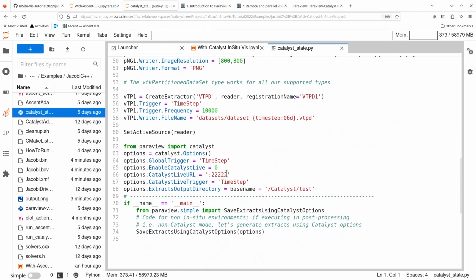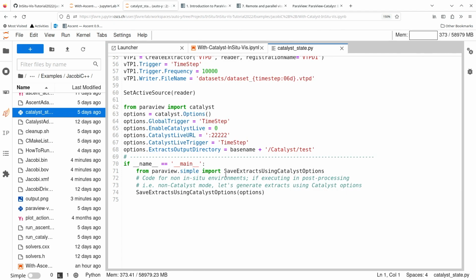And then here, we haven't seen those earlier, but they're actually saved for you by ParaView. The ParaView Catalyst options, the trigger time. If we want to enable Catalyst Live 0 or 1, if we want to enable a particular SSH channel to connect the client, we give it here. And then we give it the extract output directory, which is the same name I used earlier to make the directory.